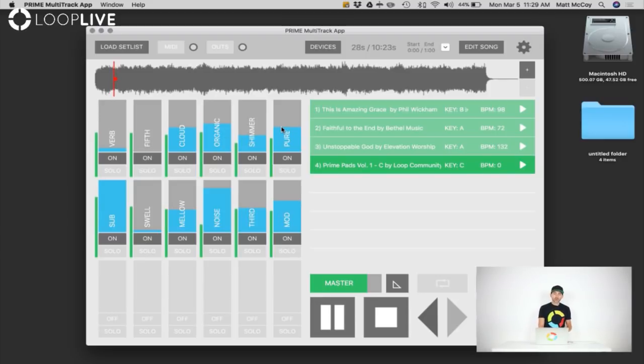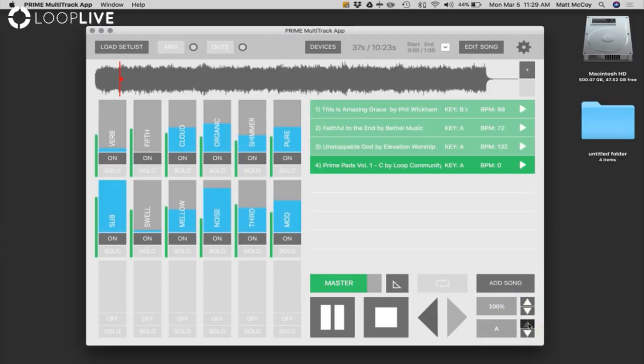Now what's also cool is with Prime Pads, you can change the key. So if you want to be in the key of B, or B flat, or A, you can change the key of these pads and make them whatever you need them to be, all right? So check out Prime Pads at Loop Community.